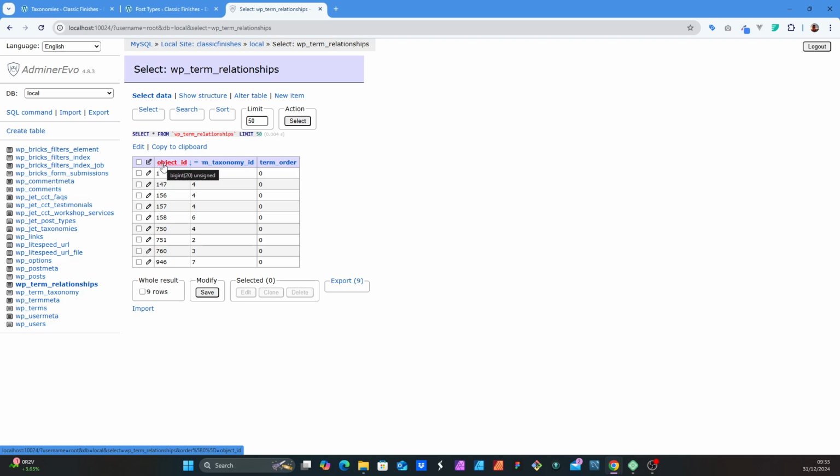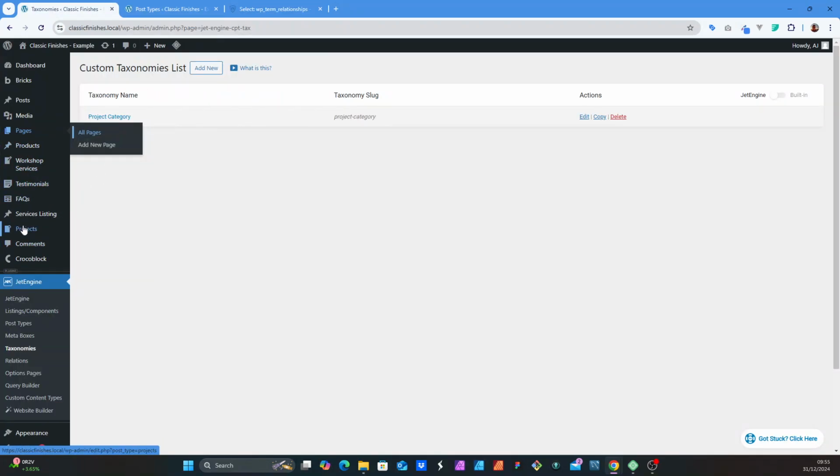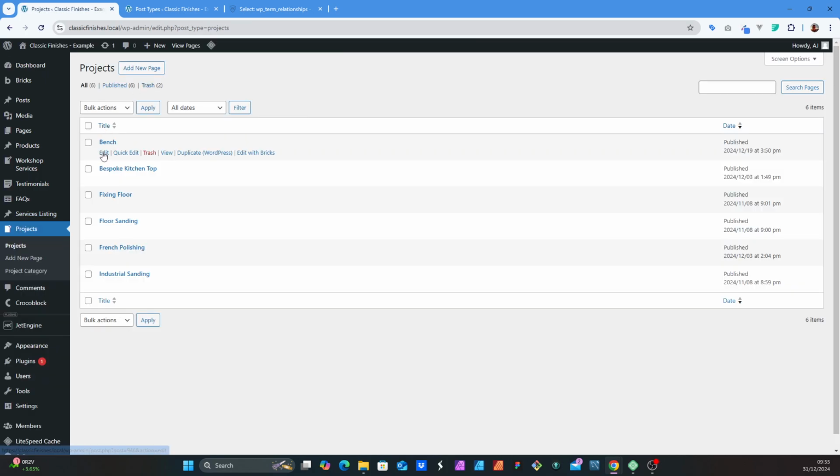An object ID is basically your page, your post types. Those are the objects. So if we look at object ID 946, I think it's in projects. Is it this one?